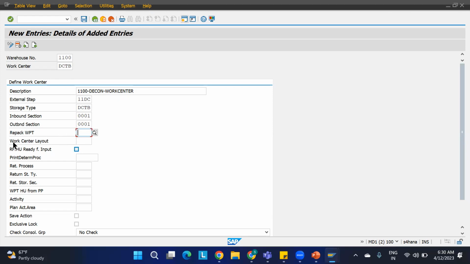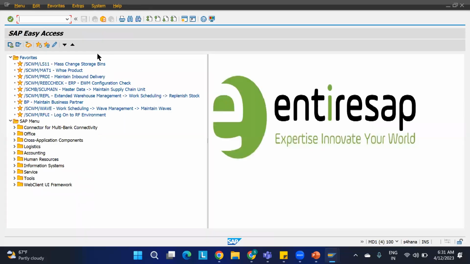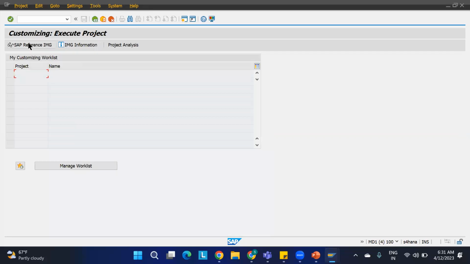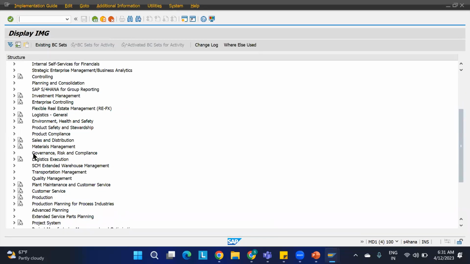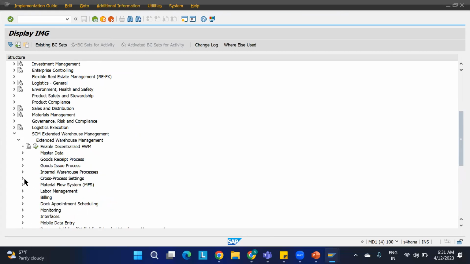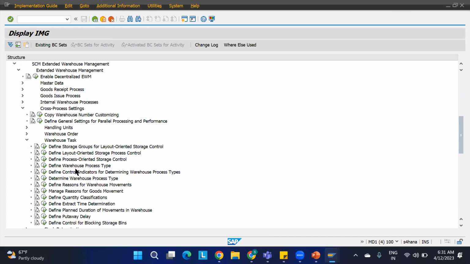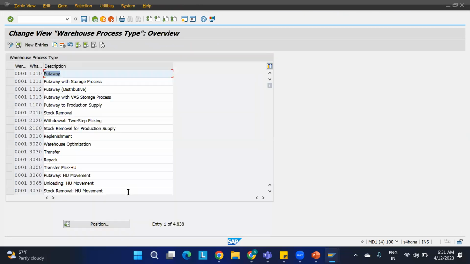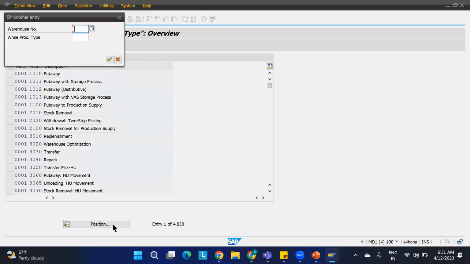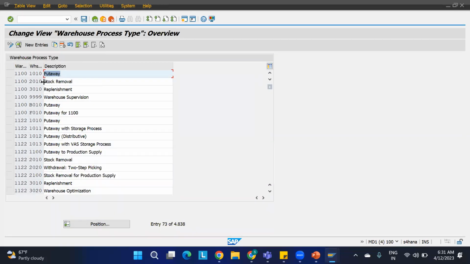If you do not have a repack warehouse process type, you cannot assign it over here. I'll just check whether we have created our repack warehouse process type or not. Just go to SPRO, IMG, SCM Extended Warehouse Management. Here go to cross process settings, warehouse task, warehouse process type. Just go to the position 1100. I want to have the 3040. Nothing is there. I have to define it.